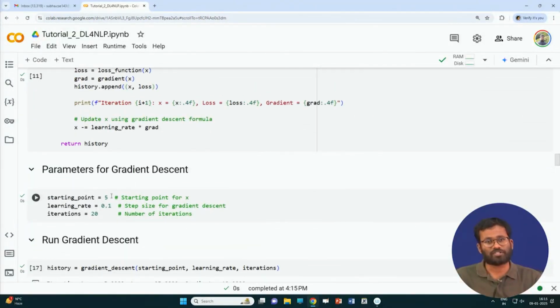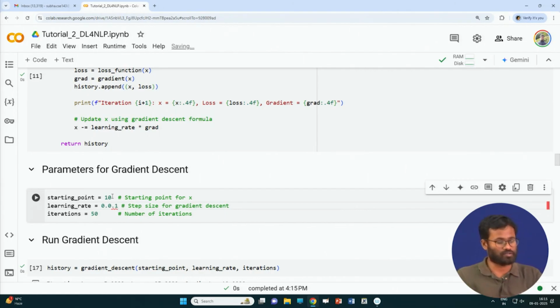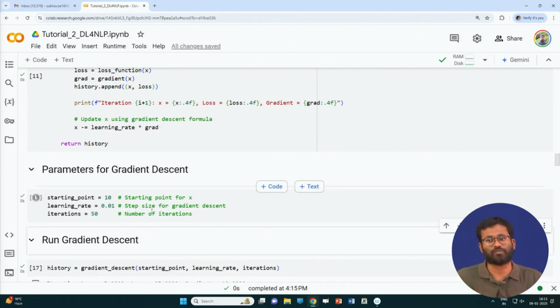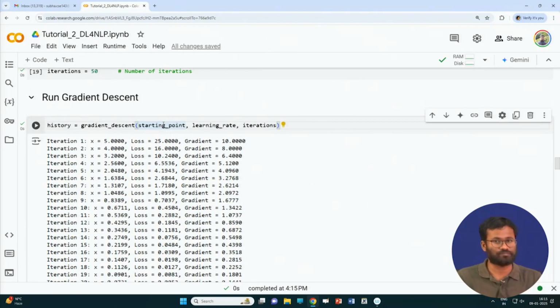Let us say I am starting with the same 10, and I am doing 50 iterations only, and I am changing the learning rate instead of 0.1, let me lower the value, let us say 0.01. So, it will be updated slowly. I have just reduced the learning rate. Now, let us see.